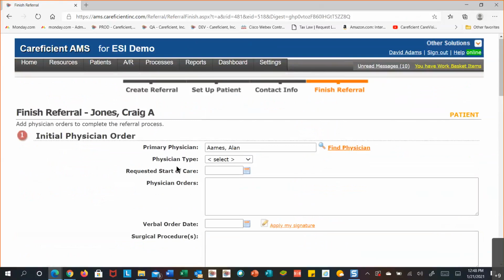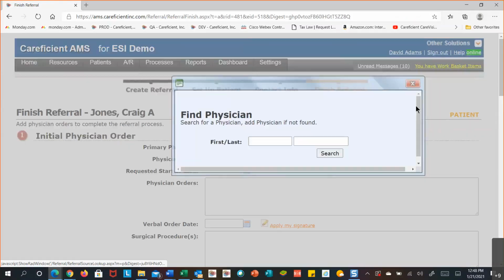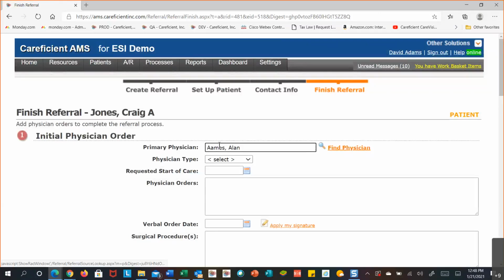So if you've selected a physician on the Create Referral page, that physician will populate here. If this is not the physician that you want to have listed here, you can change this. So let's say the referring physician was an attending physician from the hospital. And let's say the patient doesn't have a primary care physician and you're going to have your hospice medical director here. You could find your hospice medical director out of the list and assign them.